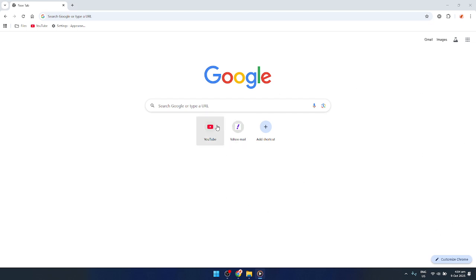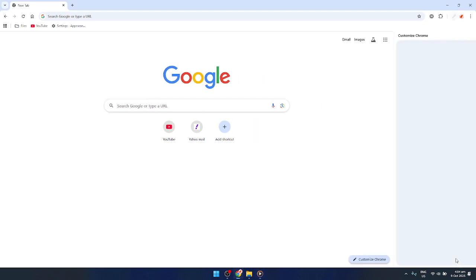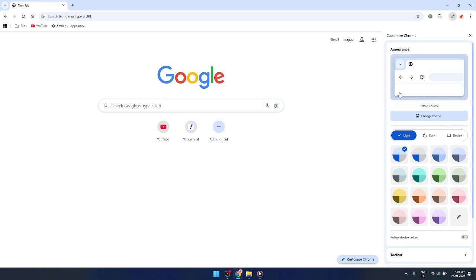Look to the bottom right corner of the new tab page and click Customize Chrome. Depending on your version, you might see a pencil icon or a small panel that slides out from the side. This is Chrome's hub for changing how your browser looks and feels, including background images, colors, and themes. Inside that panel, under Appearance, click Change Theme.